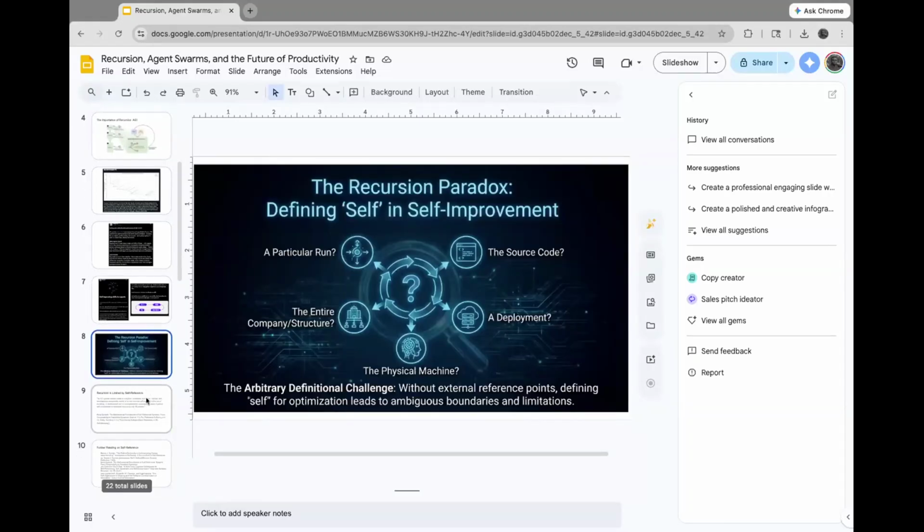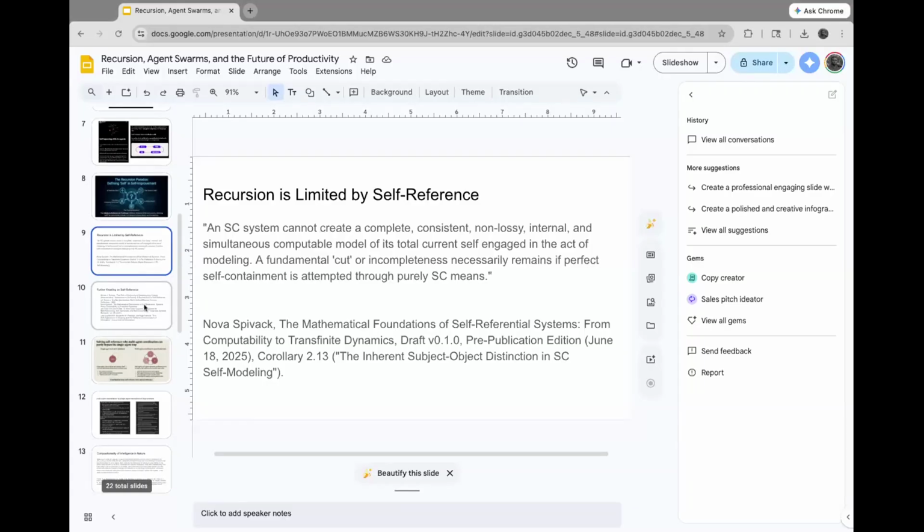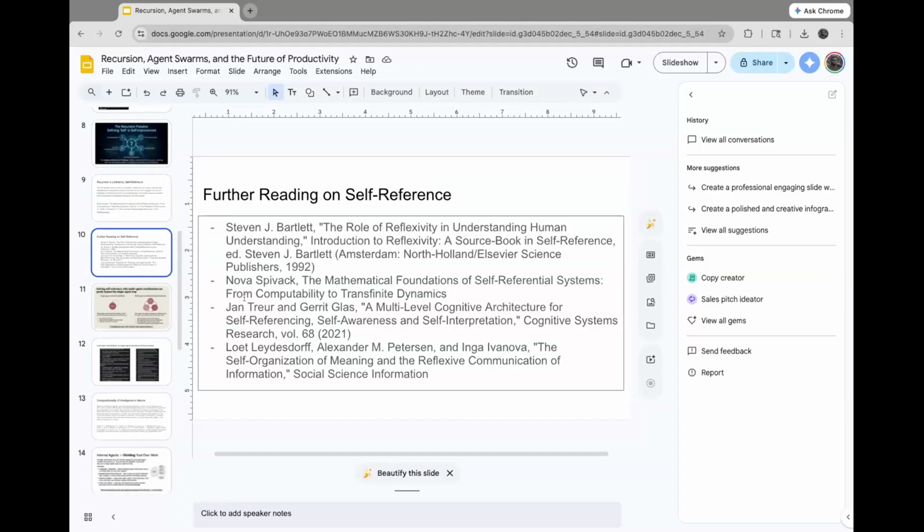Which is why we have such a plurality of approaches to hit the nail on the head, before we go into multi-agents as a solution. There's some really great research on self-referential systems that I've taken a look at. This quote helps explain that a system can't create a complete, consistent, non-lossy, internal, and computable model of its total current self engaged in the act of modeling. There's always some kind of cut or incompleteness, which is where you get errors. The question is just, what are you going to not model correctly? There's more research here if you want to take a look at these papers.